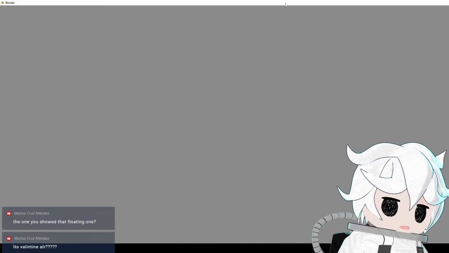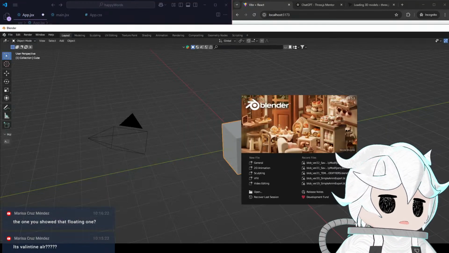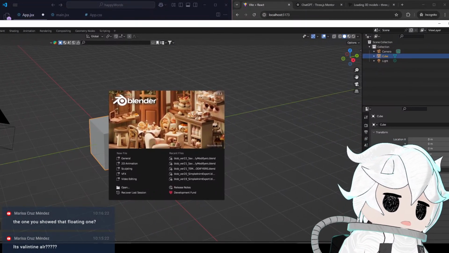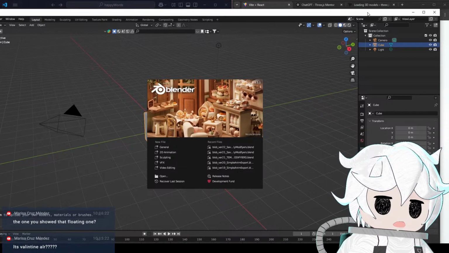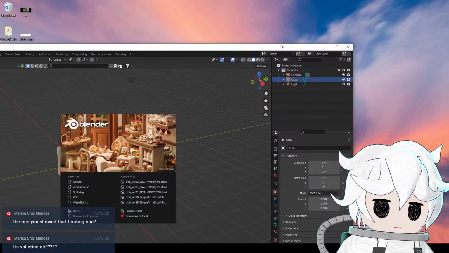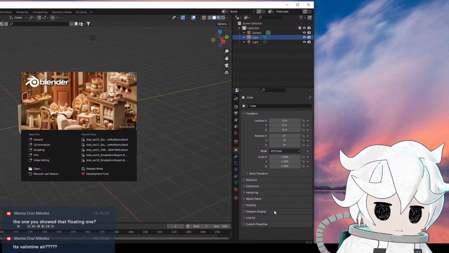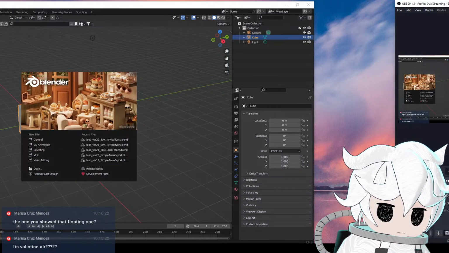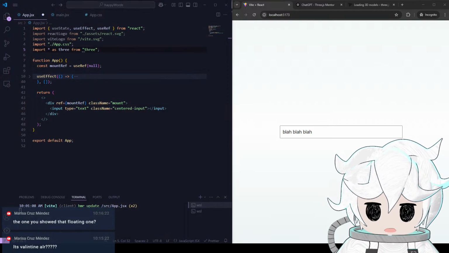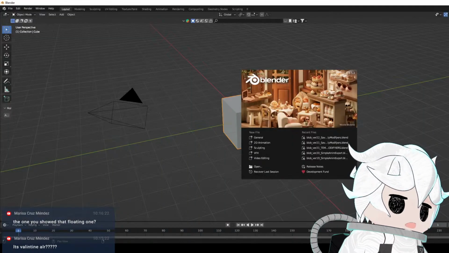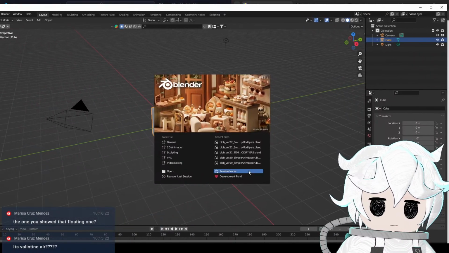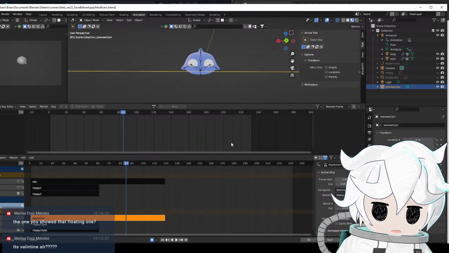You know what? Let me open up Blender and show what I mean. So currently, whoa, all my windows disappeared. No. Well, there we go. Okay, never mind. Everything's still good. Here we go.